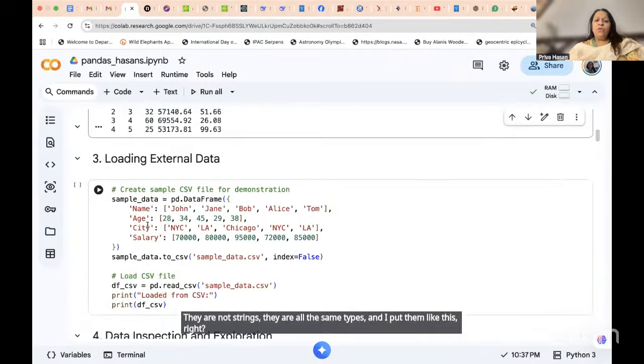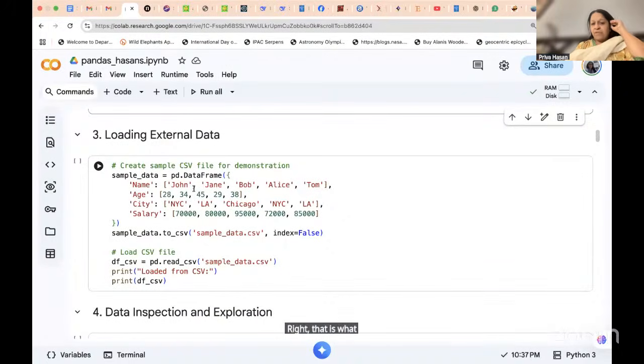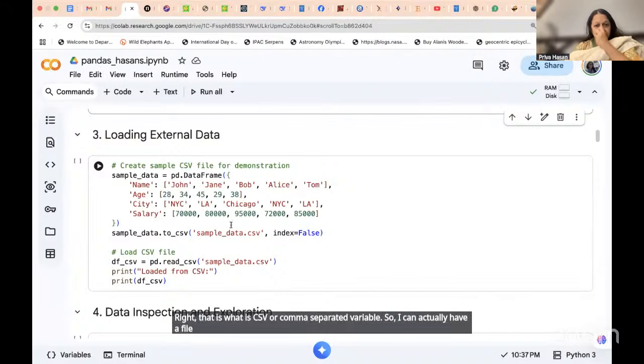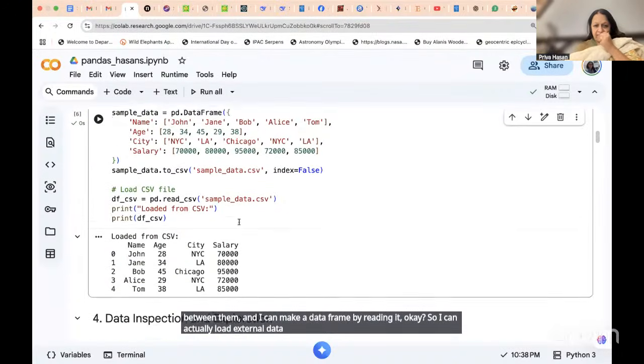I can even load external data. Supposing you get data which is a CSV file. CSV is comma separated values. So you have tabular data where between each value I have a comma. That is what CSV is. So I can have a file called sample_data.csv where I input everything with commas between them, and I can make a data frame by reading it. So I can load external data like this.